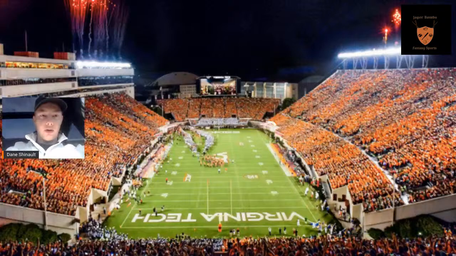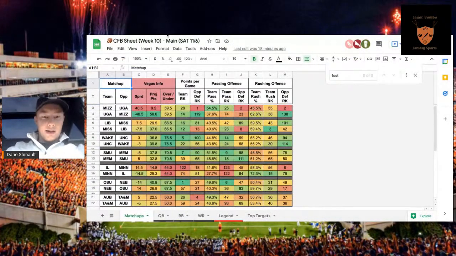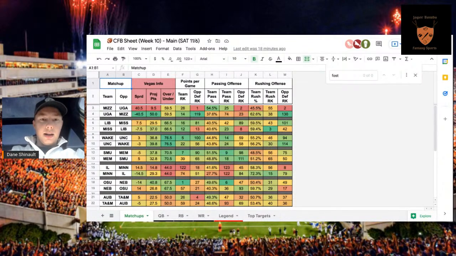I'm going to share my screen over to our college football sheet for the main slate. We also have one up for the night slate tonight, so be sure to check that out. As you can see, there is the matchups tab. Has every game spread, projected points, and the totals. And then we also have the passing and rushing offense and defense ranks for each game there as well. So be sure to check that out. I'm going to go right into the position tabs. If you all have any questions, drop them in the comments.